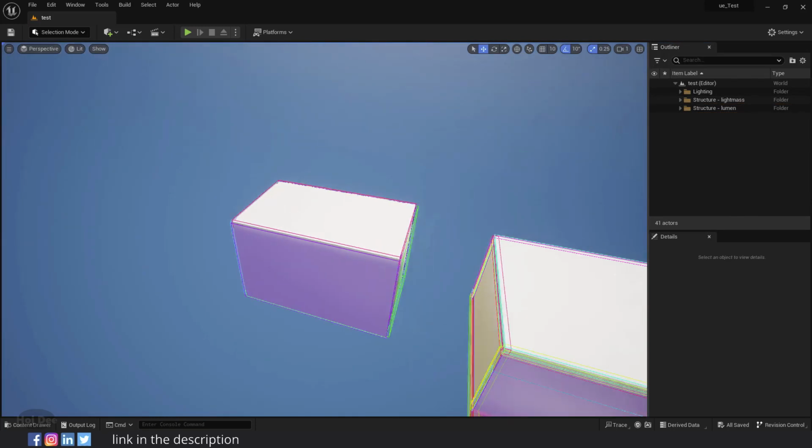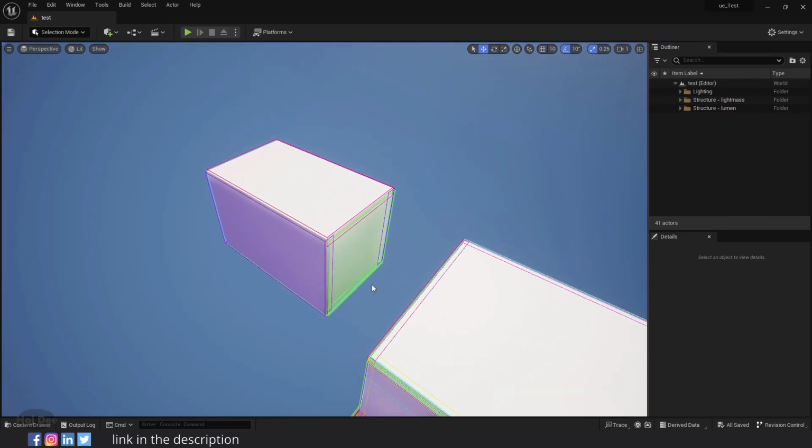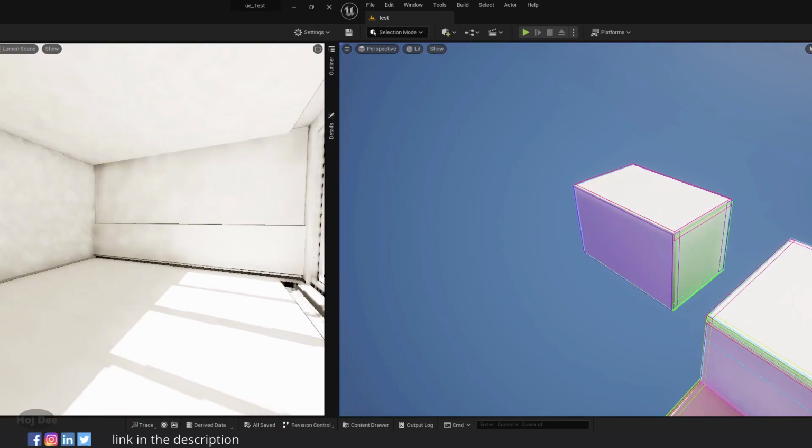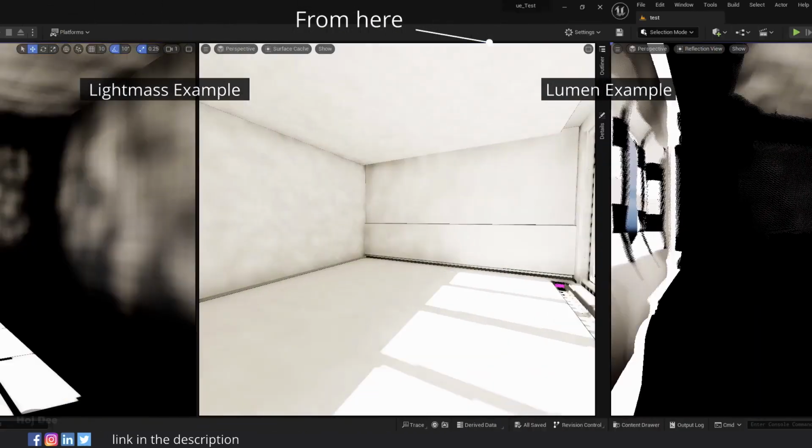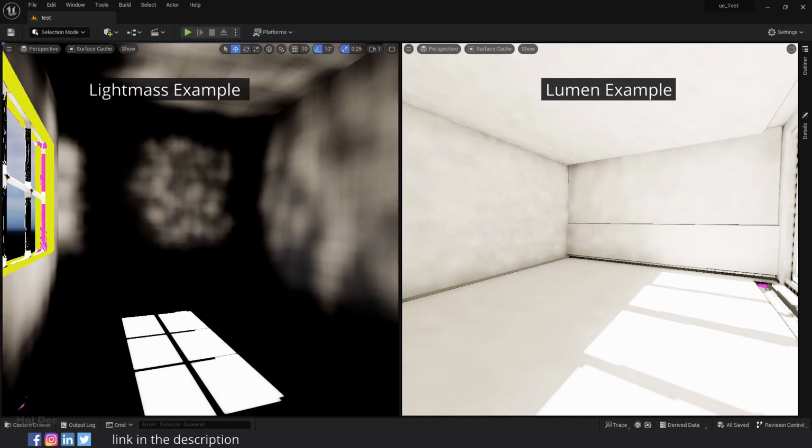You can see that the card placement of the other model, which I prepared for Lightmass, doesn't look as good. If I visualize the Lumen scene, reflection view, and surface cache, we can see that the structure we prepared for Lumen looks better in all of them.